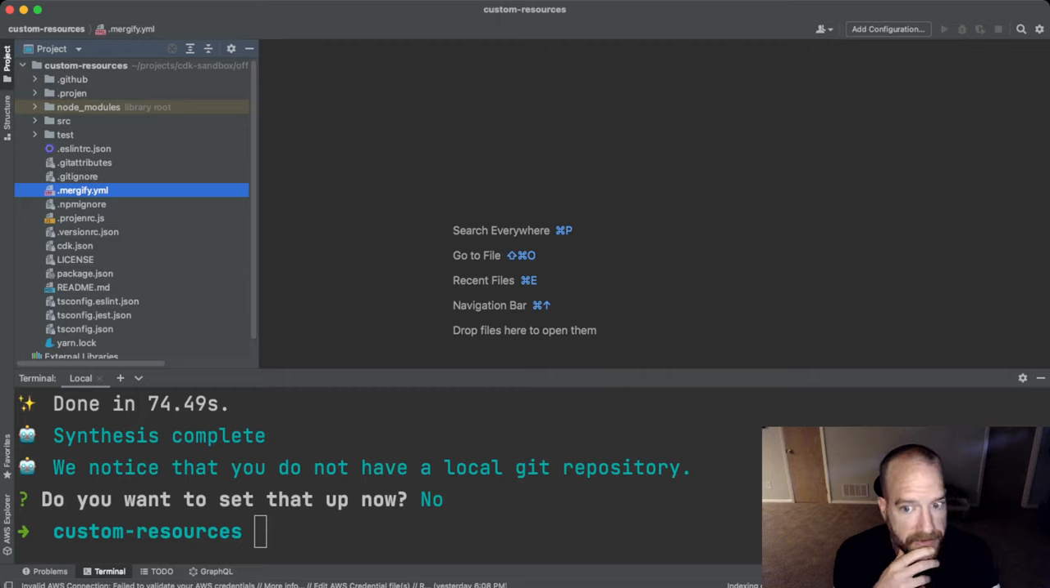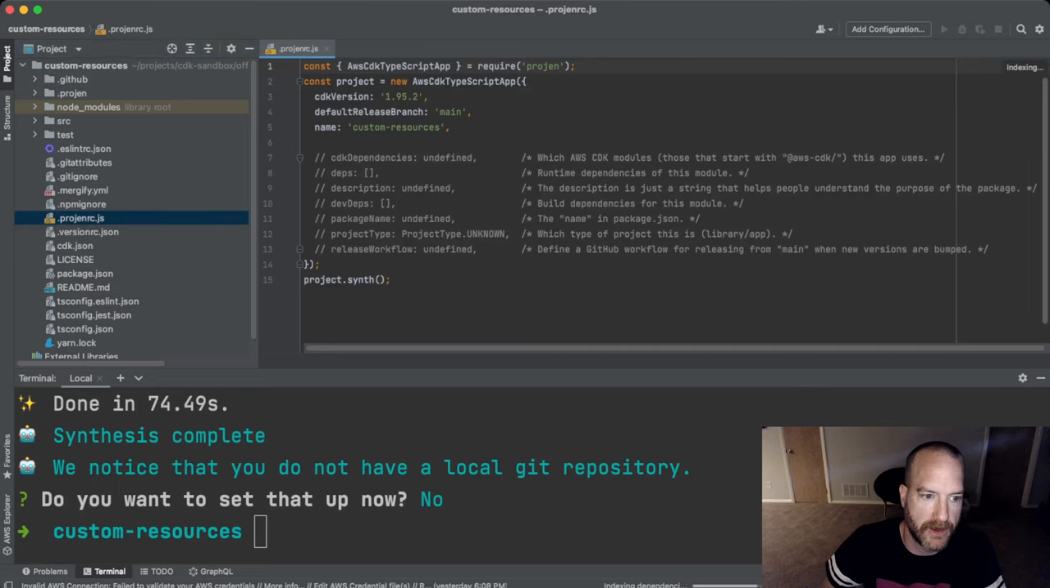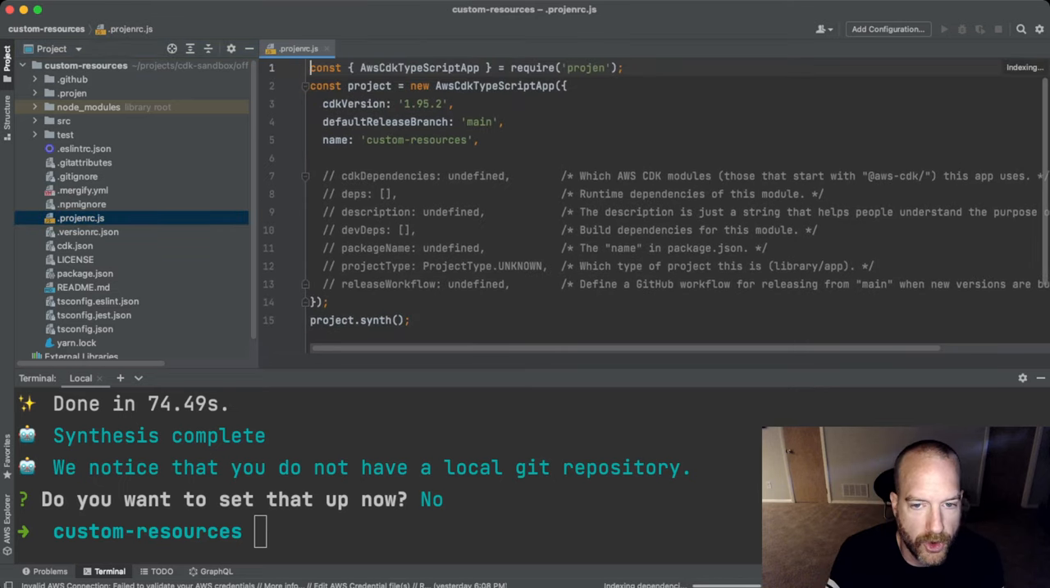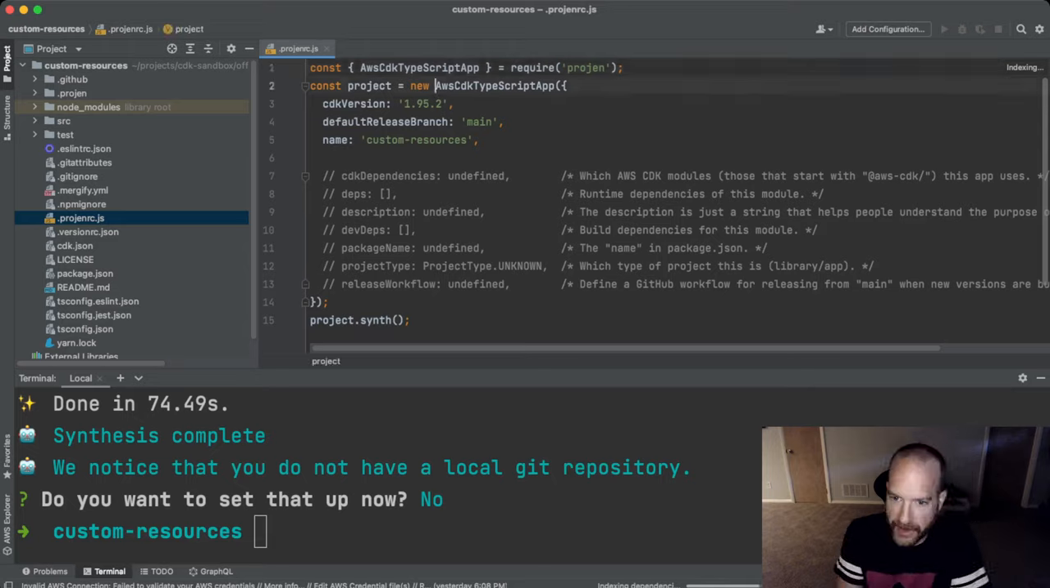which you may be using previously to initialize your CDK applications. There's some additional files in here, though, that we'll go ahead and hit. The first and foremost is this projenrc file. So this defines our overall CDK project. In this case, we're using a construct called the AWS CDK TypeScript app project type.